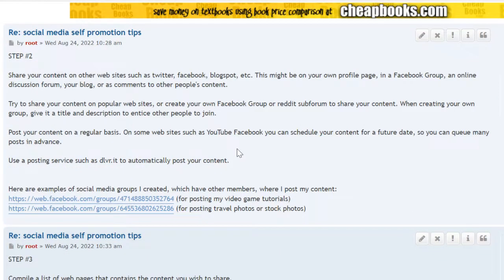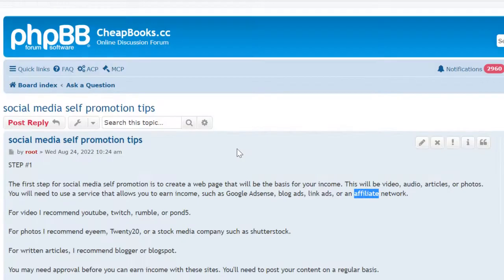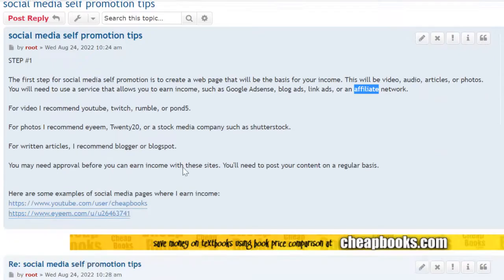Number two, you've got your original source content. Now you have to share it on other websites, such as Twitter, Facebook, Blogspot, etc. So you might do it on your profile page, like your Facebook page, or you might have a Facebook group or a Reddit subforum or a discussion forum. This is a discussion forum that we're using right now called PHPBB, and it's on cheapbooks.cc.